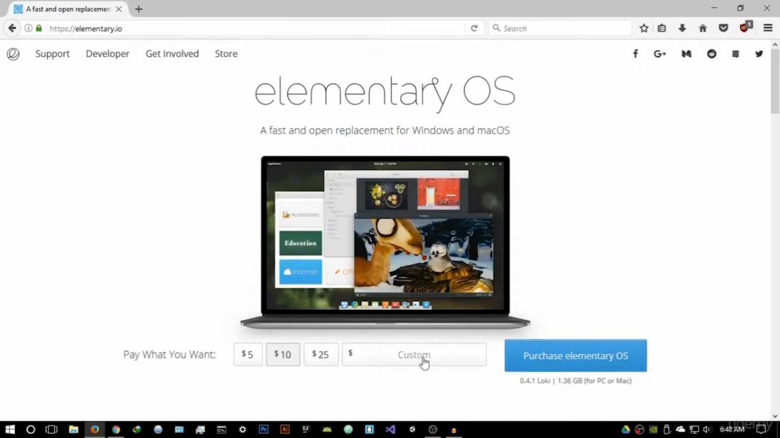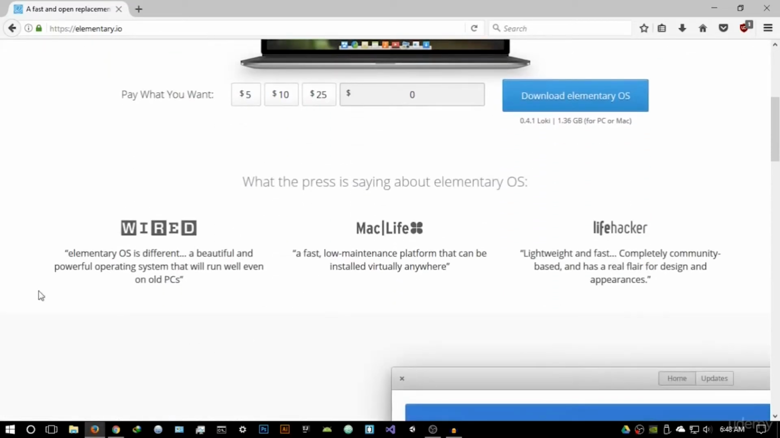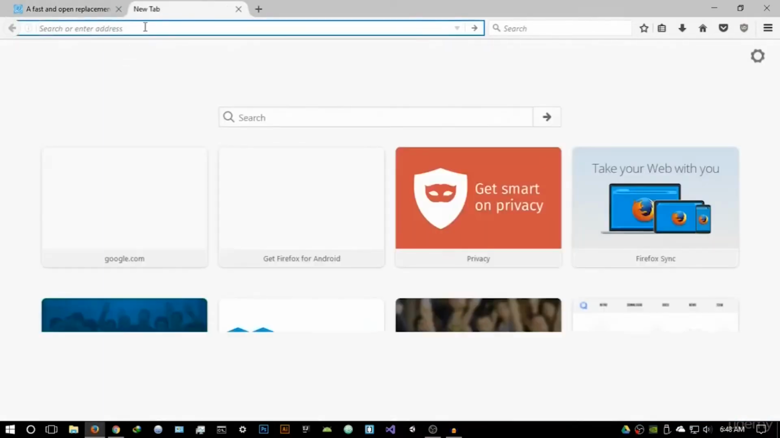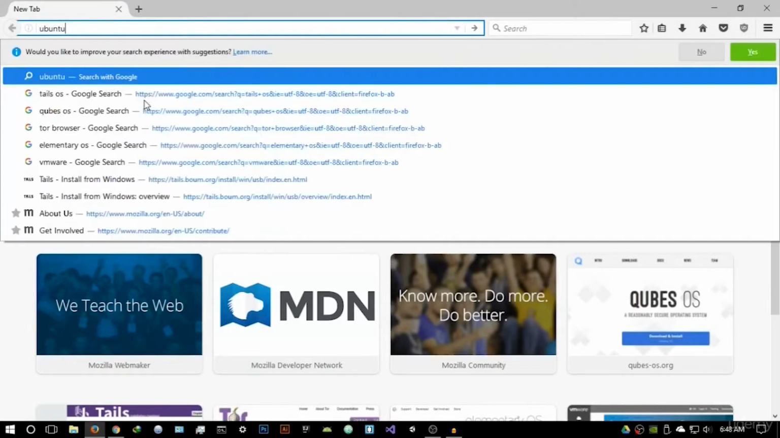You can basically pay what you want, or you can just enter a custom amount, hit $0 and just download it for free. As I said, it's all free, and there's some testimonials here. But for this video, what I recommend for you is to use Ubuntu. The reason I'm saying Ubuntu is because, first of all, it's the best Linux distro in terms of stability and solidity. So let me just open Ubuntu.